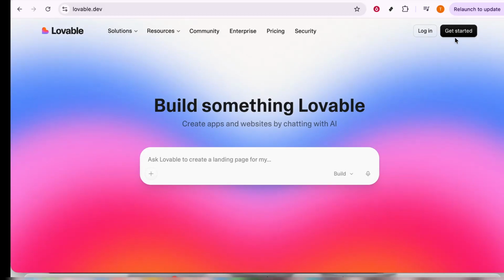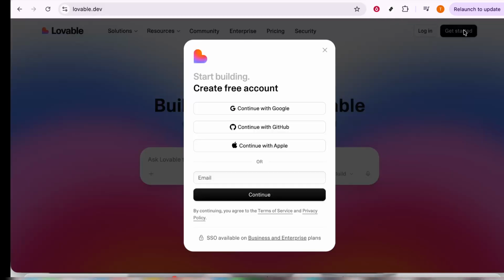On the Lovable homepage, look for the Get Started button and click it. This will take you to the account creation or sign-in screen. If you are brand new to the platform, this is the point where you begin setting up access. The Get Started button is usually designed to be easy to spot, so it should stand out clearly on the page.